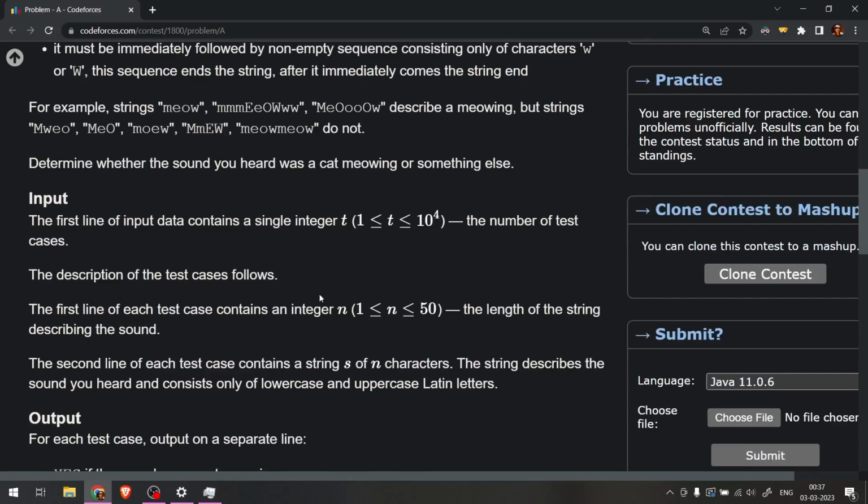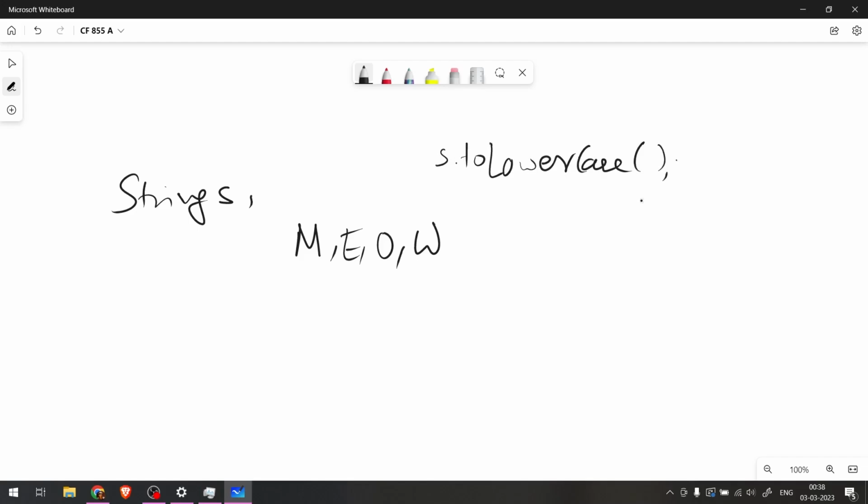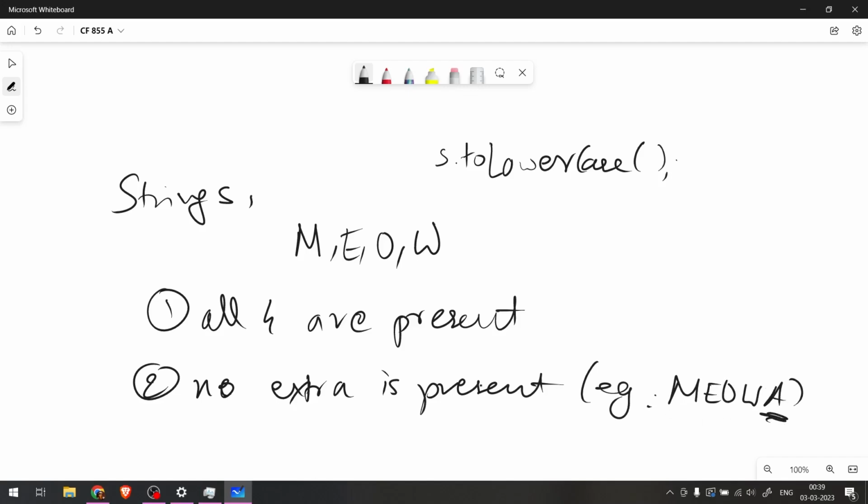That's it. So what do we do? Let's look at the explanation. We are given a string S, and the string should contain M, E, O and W. Now it might contain capital as well as small letters, but the case doesn't matter, so we'll just convert the string to uppercase or lowercase. We'll do s dot to lowercase, let's say. And then we need to check a few things. First, that all of M, E, O, W, all four, are present. Second, that no extra is present. For example, if the string is M-E-O-W-A, then it should not be accepted. And third thing is the sequence.